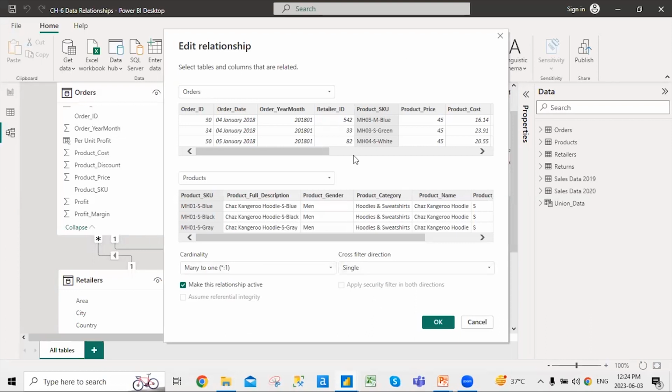So if I talk about many to one here, it means you will have multiple duplicate values in one table, but in the other table you will always have a unique value. That's the condition of many to one. And one to many will be vice versa: it will have one unique value in this table and many duplicate values in the product table. That's how the opposite works.